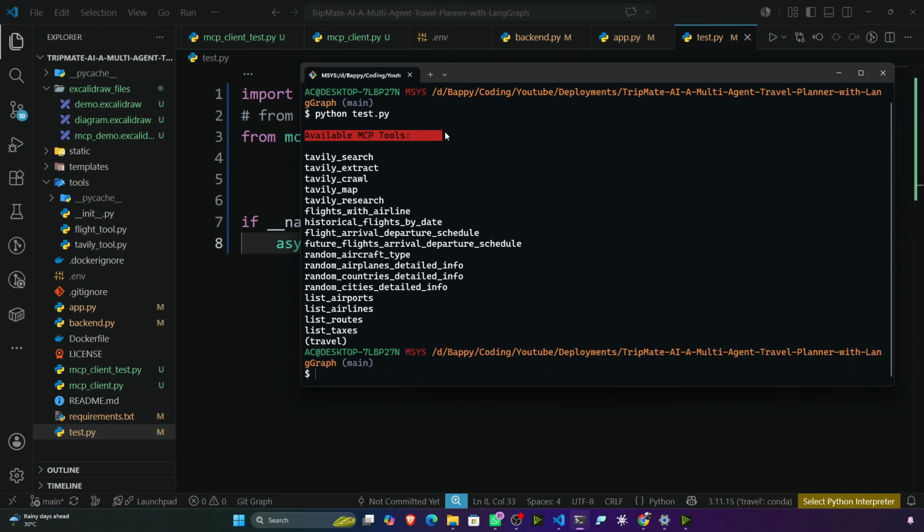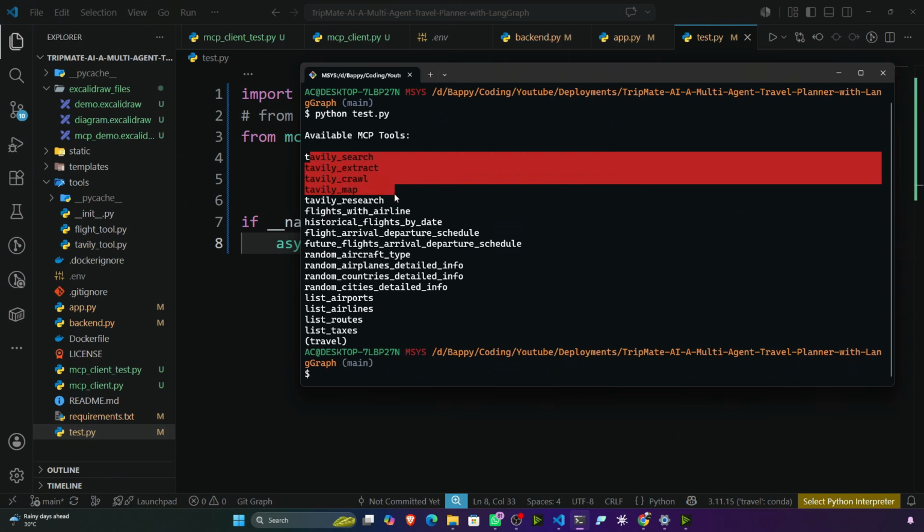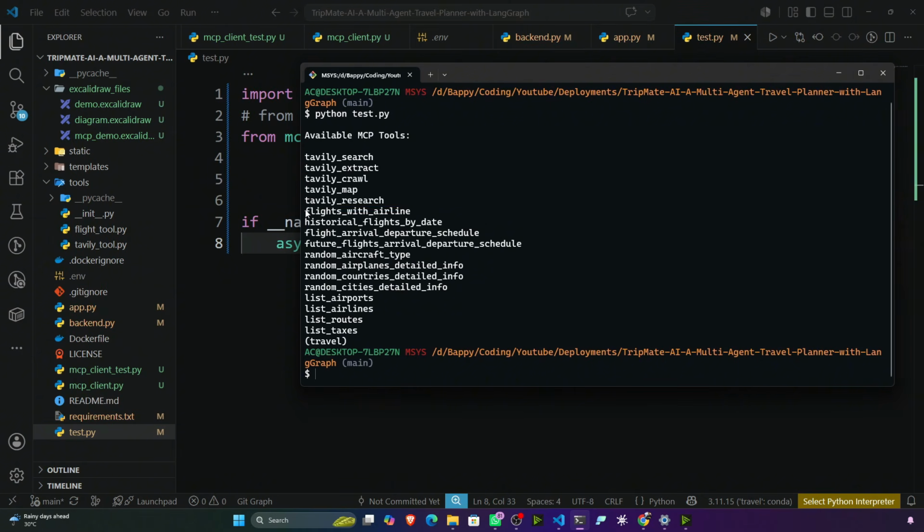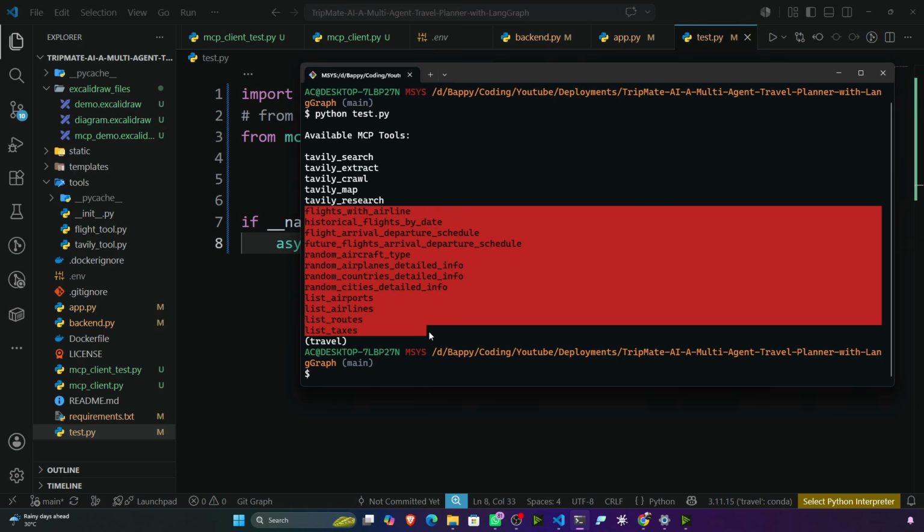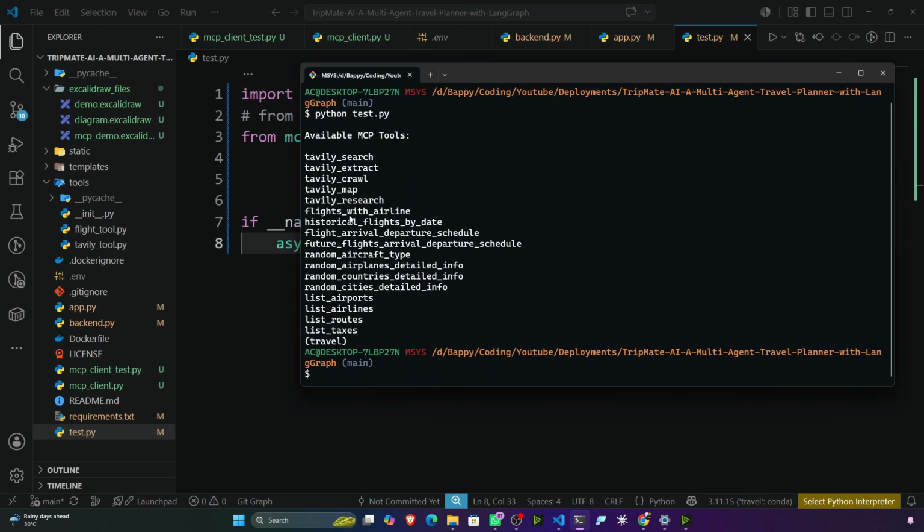See, available MCP tools. First of all, definitely we had the Tavily. Now see, these are the flight tools as well from the Aviation Stack. As you can see: flight with airlines, historical flight by dates, flight arrival departure schedule, future flight arrival and departure schedule, random aircraft type, random airplane details information, random countries detail information, random cities information, list airports, list airlines, list routes, and list taxes. So these are the custom tools they have.